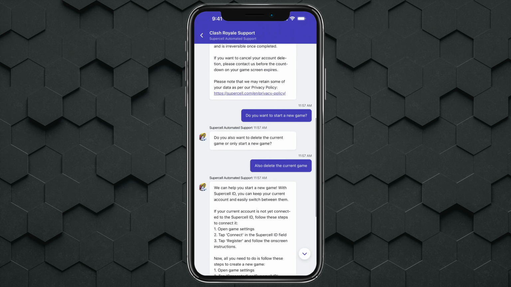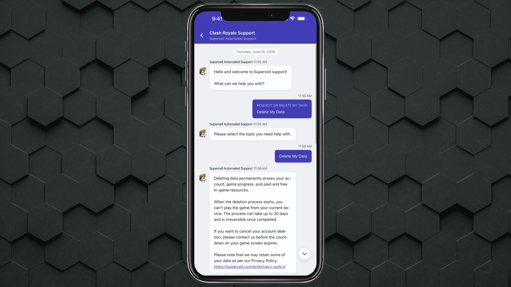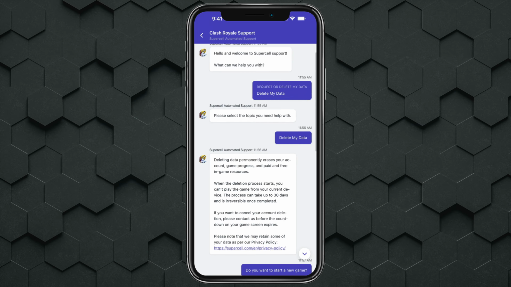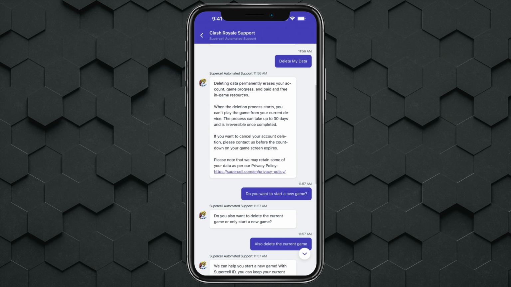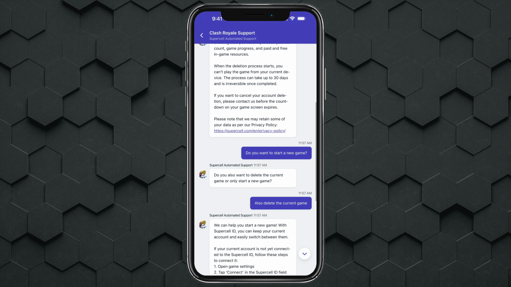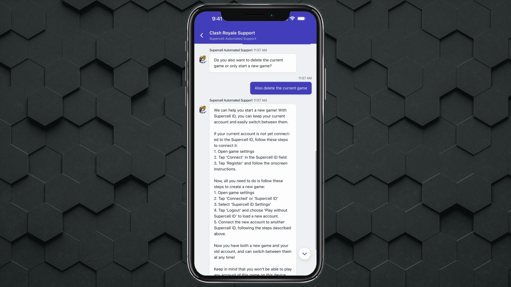You will then be presented with a chatbot. This is all automated, and you want to make sure that you select these options. You want to go to request or delete my data. You want to make sure it says delete my data, and then keep following this until you get here where it says, do you want to start a new game? And then you say no. Also delete the current game. That's another question that it may ask you.